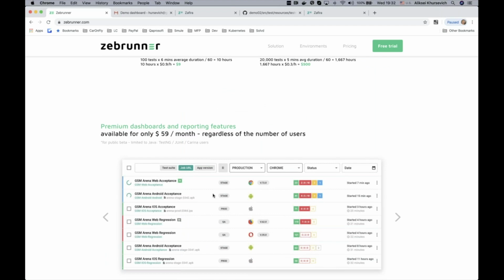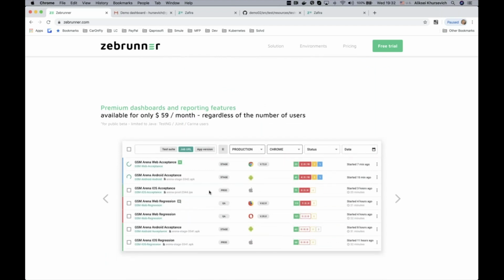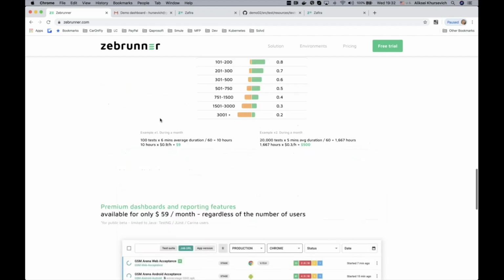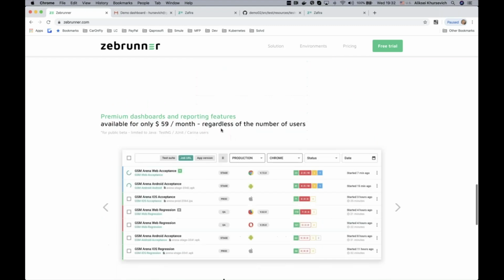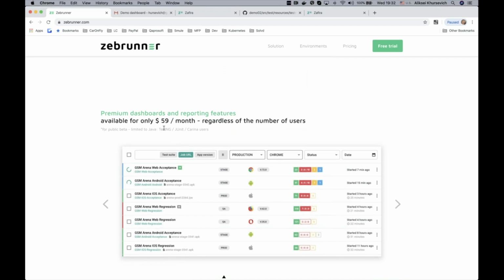And also for the reporting tool, we have a fixed price equal to $59. So if you're not interested in infrastructure execution, you just pay a fixed price of $59, and you report all your automation results in our reporting tool.